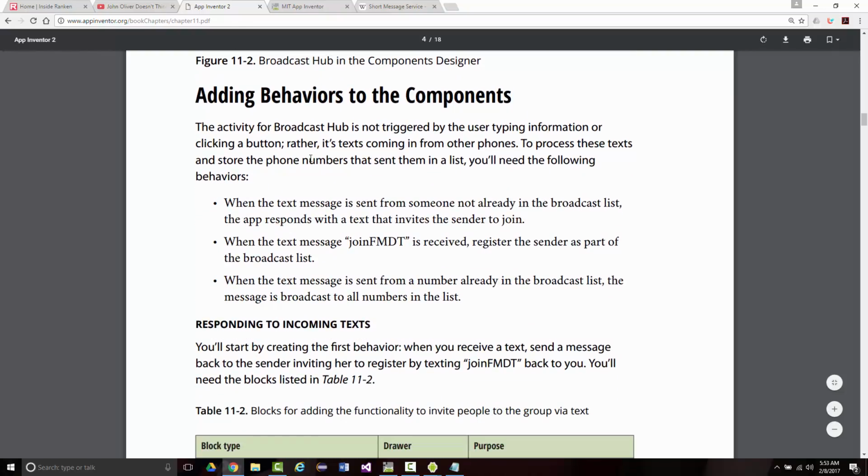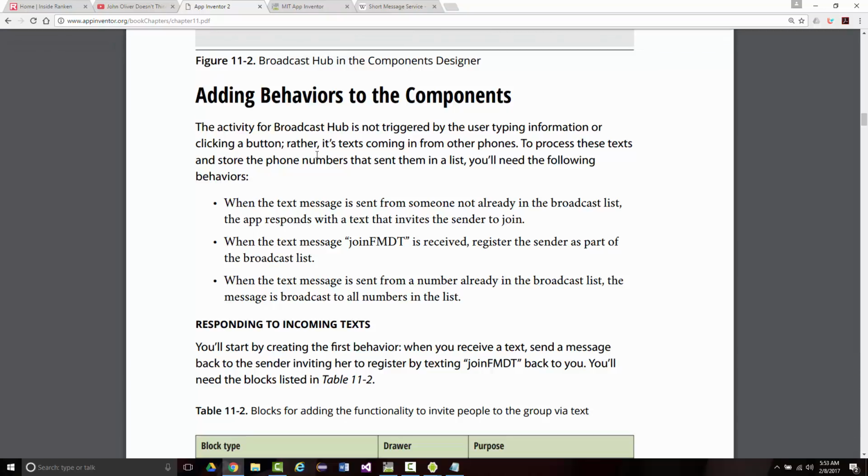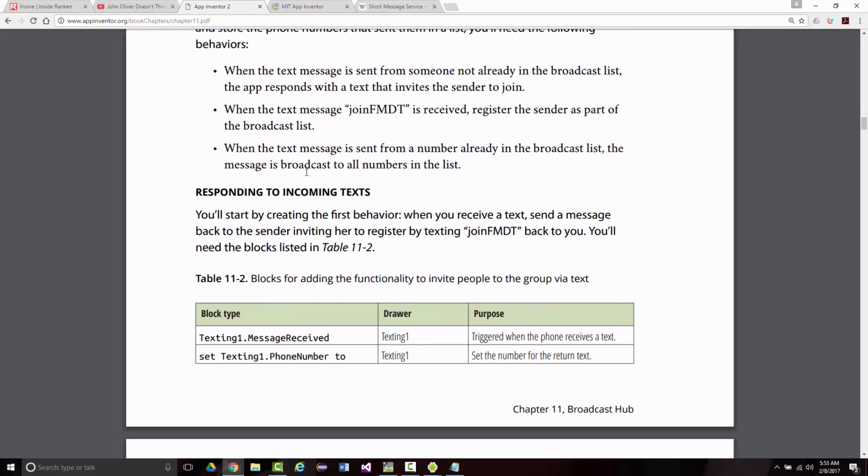All right, so it's time to add the behaviors. We're going to do that starting in the next video. But if you look here, it says the activity for BroadcastHub is not triggered by the user typing information or clicking buttons. Rather, it's triggered by text coming in from other phones. To process the text and store the phone numbers that sent them in a list, we need the following behaviors. The three we talked about before.